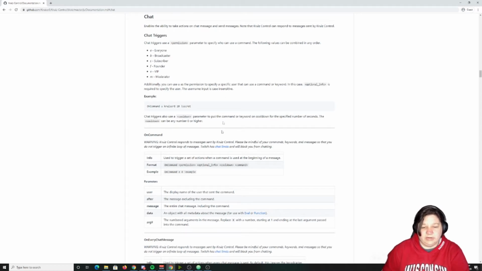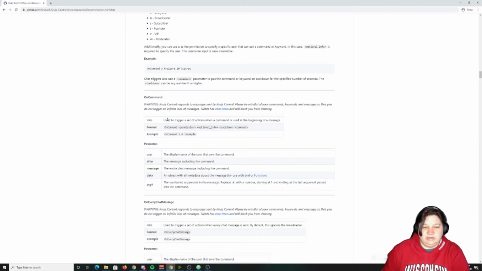It goes through and describes everything. As you can see here, here's a sample, just like what we saw. In fact, it is the example. So you have on command, and then you have the permissions, which is the E, B, whichever one of these you want to use. And then optional info, which I'm not completely sure what you would include in this. I don't have an example for that. The cooldown, as I said, 0, maybe you only want it to be allowed to run every 10 seconds, 30 seconds, every minute, whatever it may be. And then what the actual command is, exclamation point example.